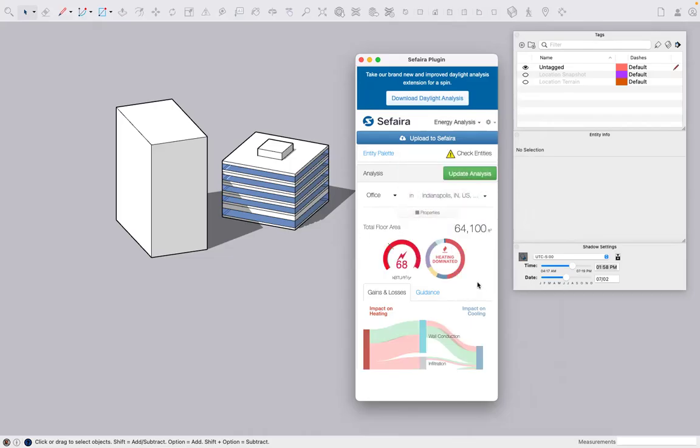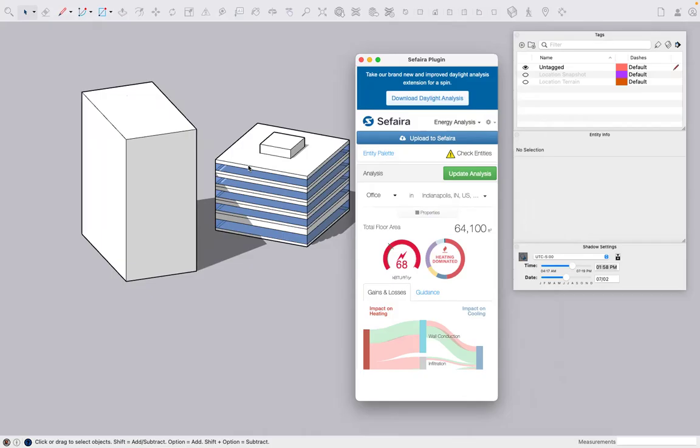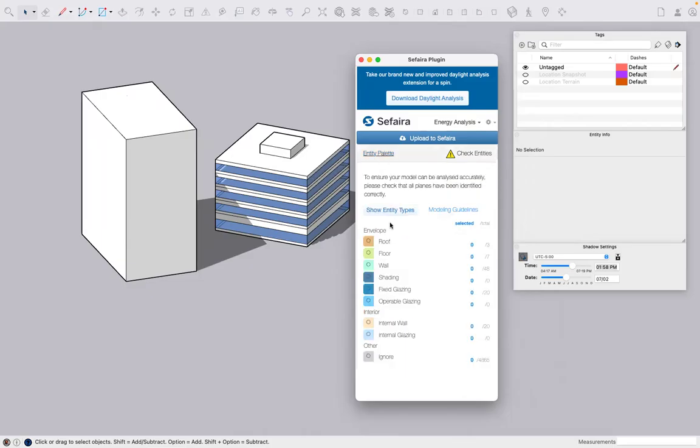Okay, so it immediately brought in some information here. It was running Energy Plus off the cloud. Notice this caution sign to check my entities. So what the program did is it took what was visible and it made some determinations. It tried to make a first initial pass at what every surface represents in terms of a short list of envelope, interior, or otherwise noted forms here. So everything that's visible is going to be identified either as a roof, a wall, a floor, a shading device, fixed glazing, or operable glazing.